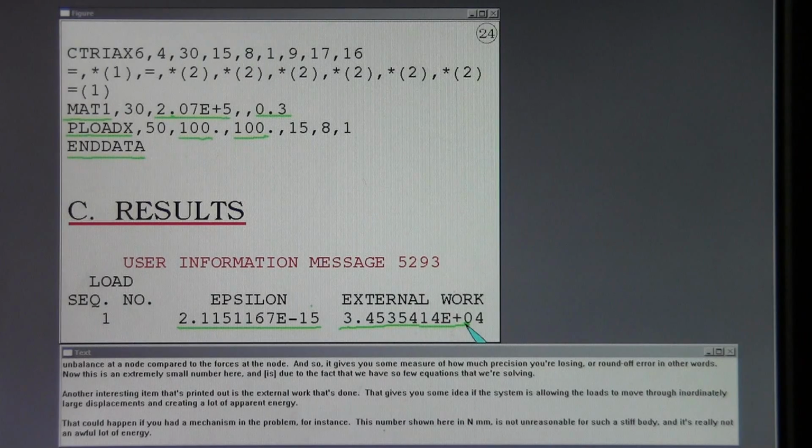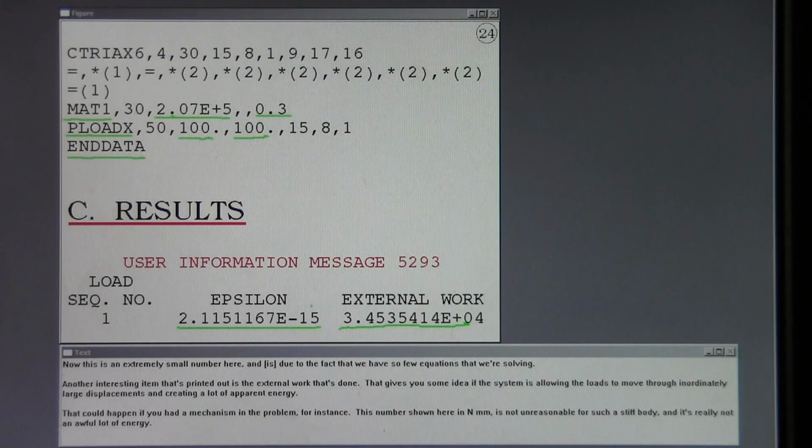Another interesting item that's printed out is the external work that's done. That gives you some idea if the system is allowing the loads to move through inordinately large displacements and creating a lot of apparent energy. That could happen if you had a mechanism in the problem, for instance. This number shown here in Newton millimeters is not unreasonable for such a stiff body, and it's really not an awful lot of energy.